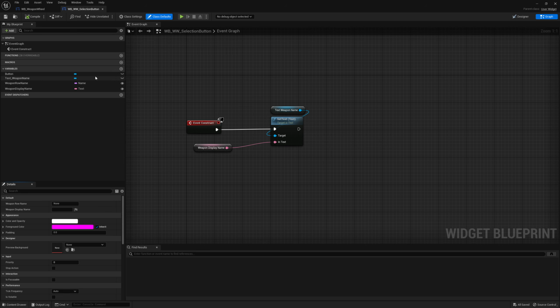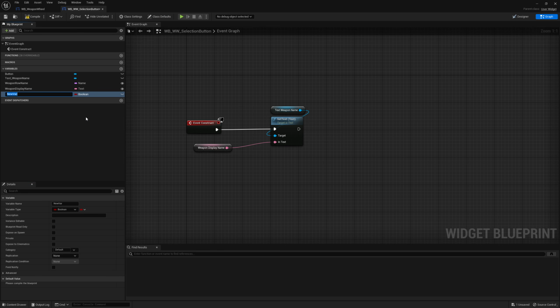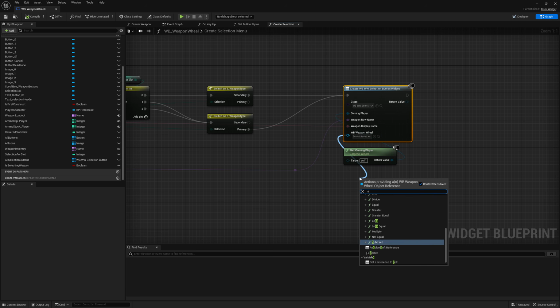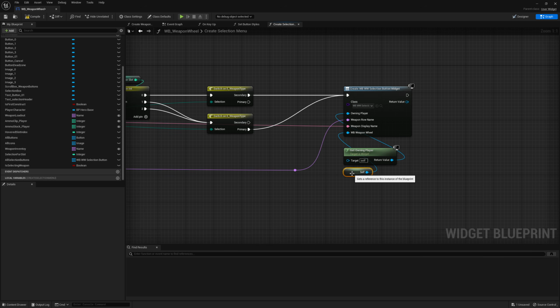Go to the graph. Add a new variable, and that's our widget blueprint weapon wheel. Turn it into a weapon wheel reference. And make sure we give it the instance editable and exposed on spawn flags. So compile and save it. Then we can go back to the weapon wheel and refresh this node. And for the weapon wheel, we want to drag off and enter a reference to ourselves. So that should be good to go.